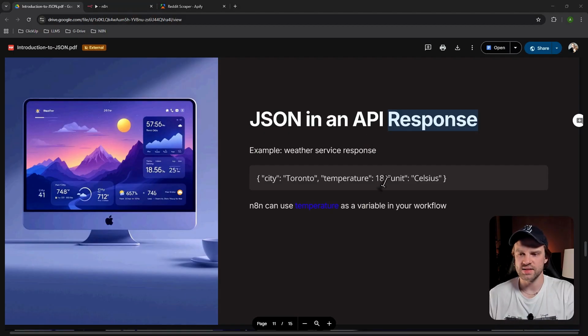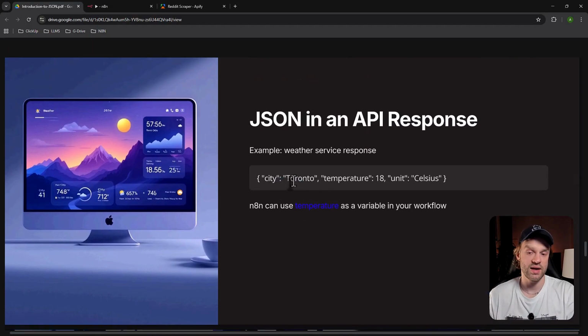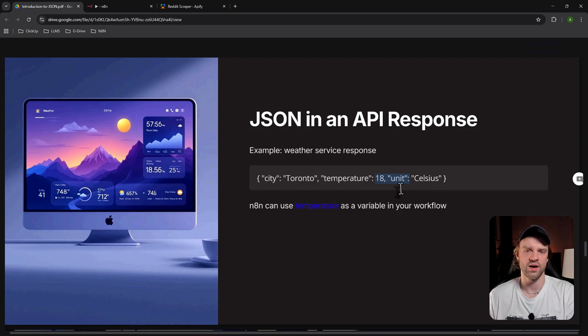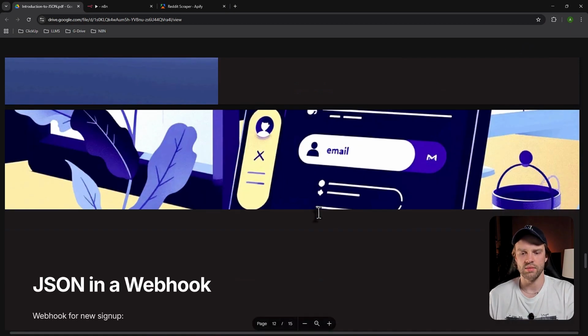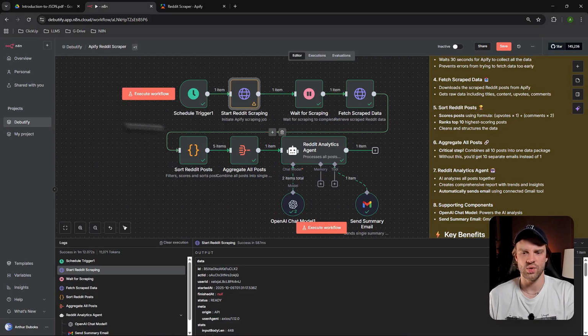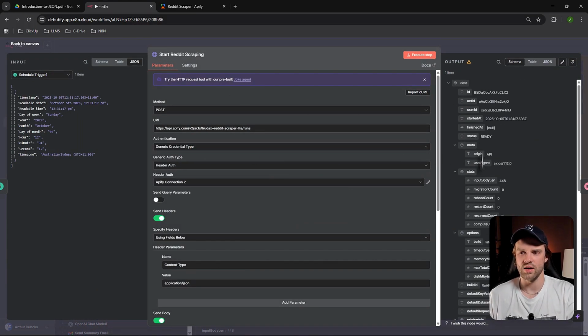And this is essentially an example response. When you work with APIs, you're going to get something like city Toronto, temperature is 18, and unit is Celsius or Fahrenheit, whatever, guys. So let me actually show you that in action here. You guys saw we ran this workflow here. So we are requesting this data from the Redis scraper, or API essentially, and this is the data we got back from the web scraper.